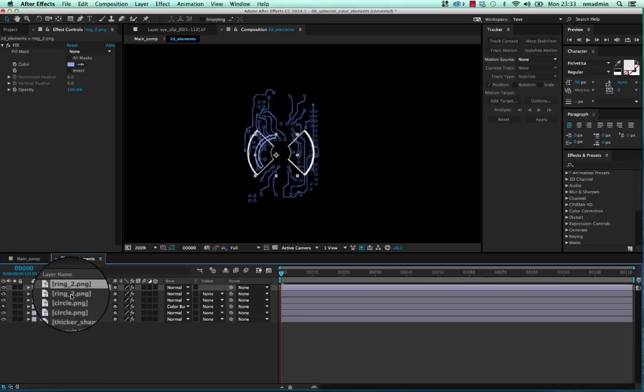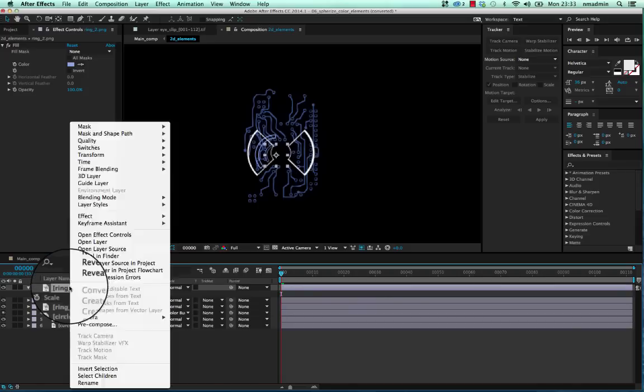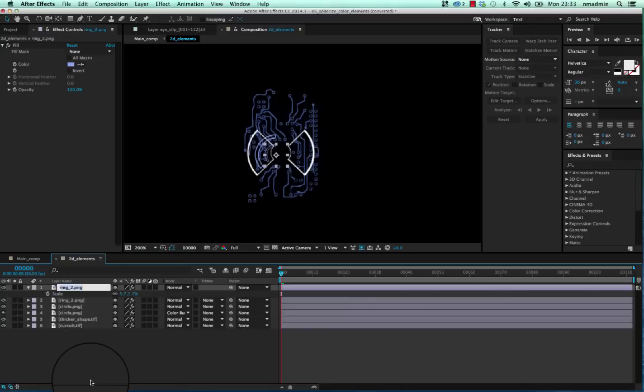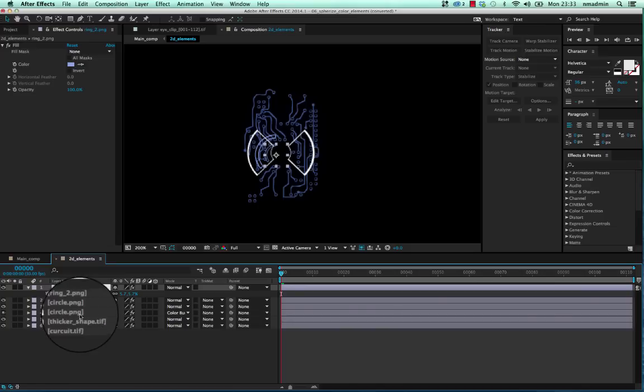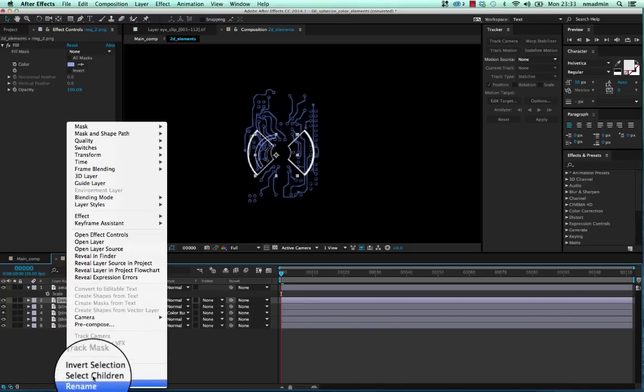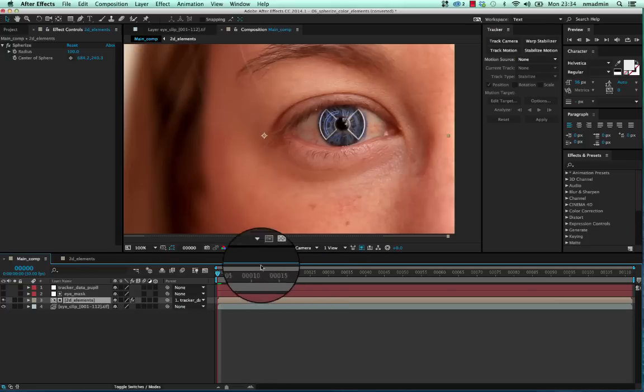So the ring which I've just copied, I can simply use scale by pressing S, and change the scale to somewhere down there. So I've got a bigger scale and a small scale, a small ring. I can also name them. So I can rename it small ring and large ring. There you go. So I've got two rings there.